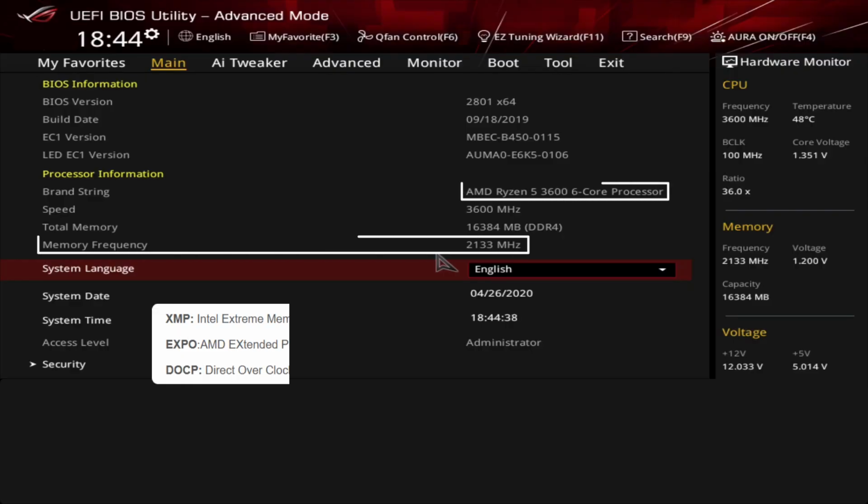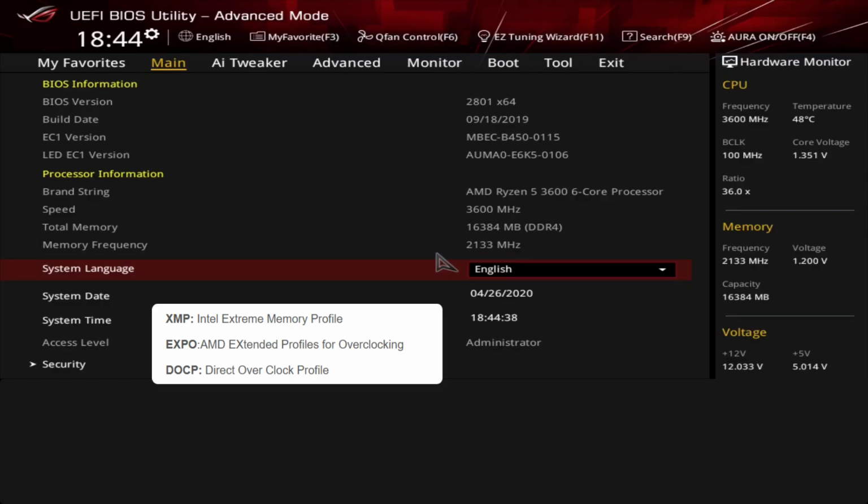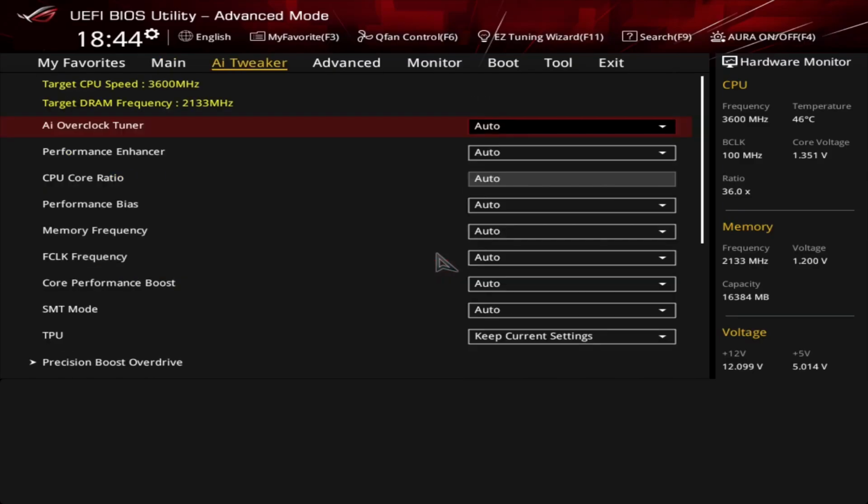DOCP, or Direct Overclock Profile, is an overclocking profile designed by ASUS for AMD motherboards. XMP and DOCP serve the same purpose but have different names depending on the platform. Here's an example of enabling DOCP on an ASUS motherboard.